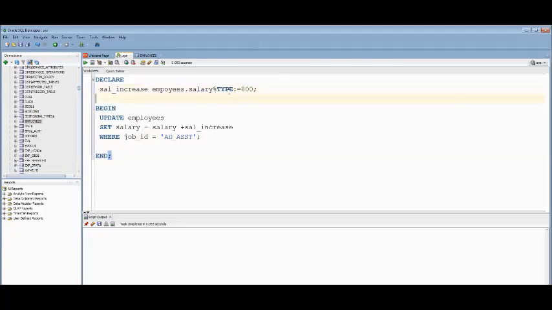If you want to update, first we declare a sal_increase variable with employees.salary%TYPE equal to 800. Then we update something on the employees table, and we want to set the salary column equal to salary plus sal_increase. So what do you think is the output? Very good. It's plus 800, 800 higher. Okay, so let's try.